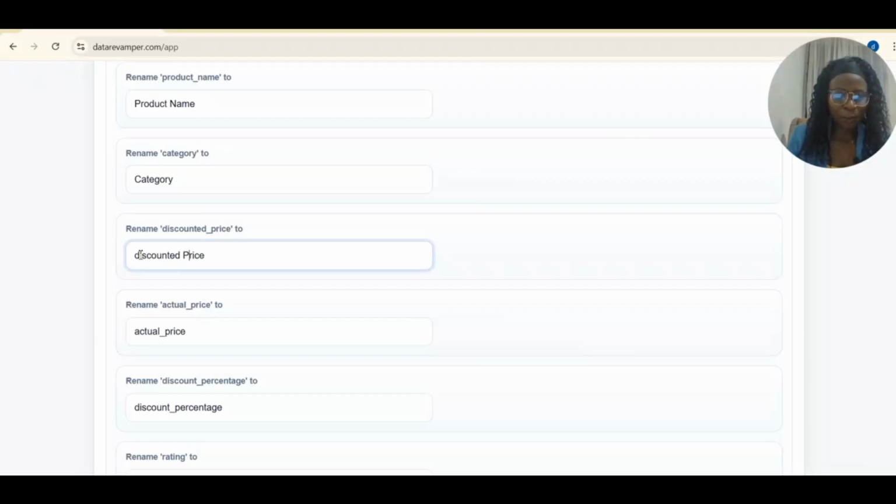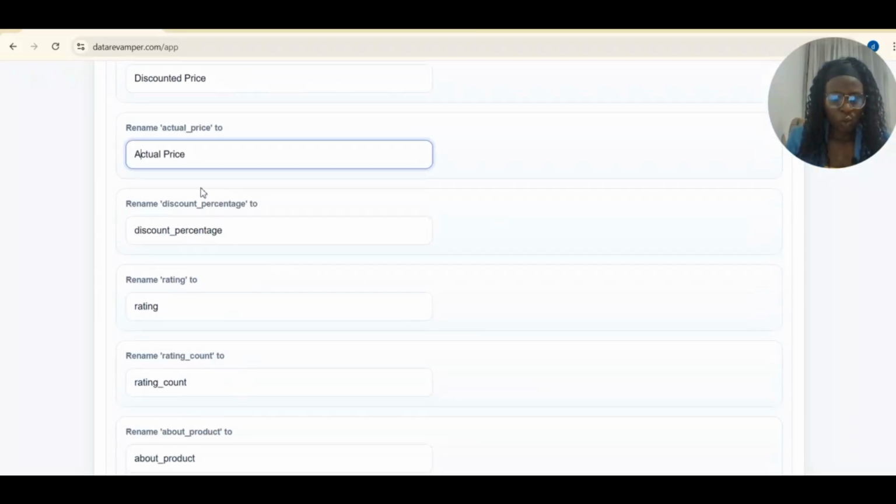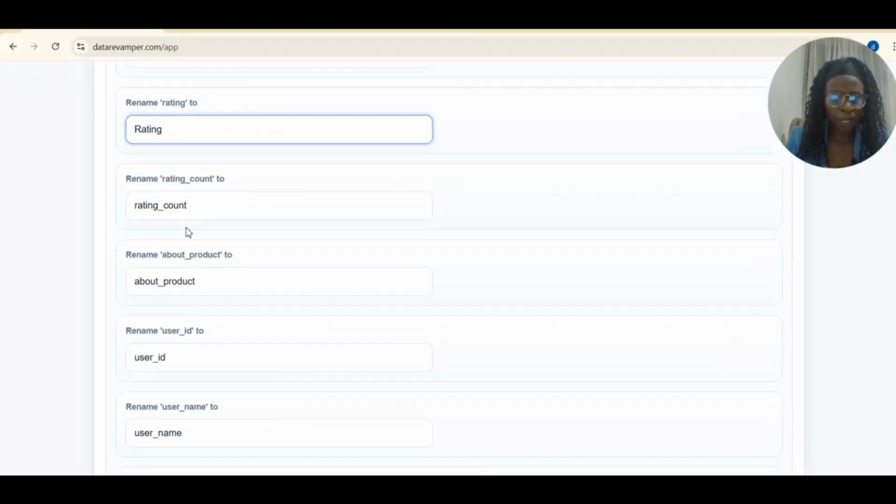So this is for discounted price. This is for actual price, right? It's supposed to be A. So I'm taking, okay, discounted percentage. Yeah, we're keeping this. For the rating, change the small r to capital R. Rating count, yeah, I'm keeping rating count.